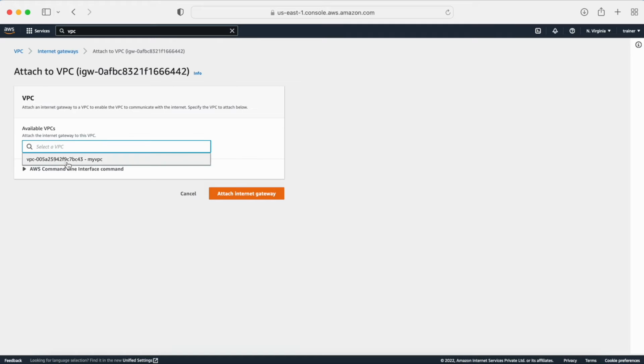Here, if I'm going to select the VPC, see, I'm not getting the second VPC option, the default VPC option here. Why am I not getting that option? Because that VPC is already connected to an internet gateway, right? So here we have this VPC which I have created. Let me select this.